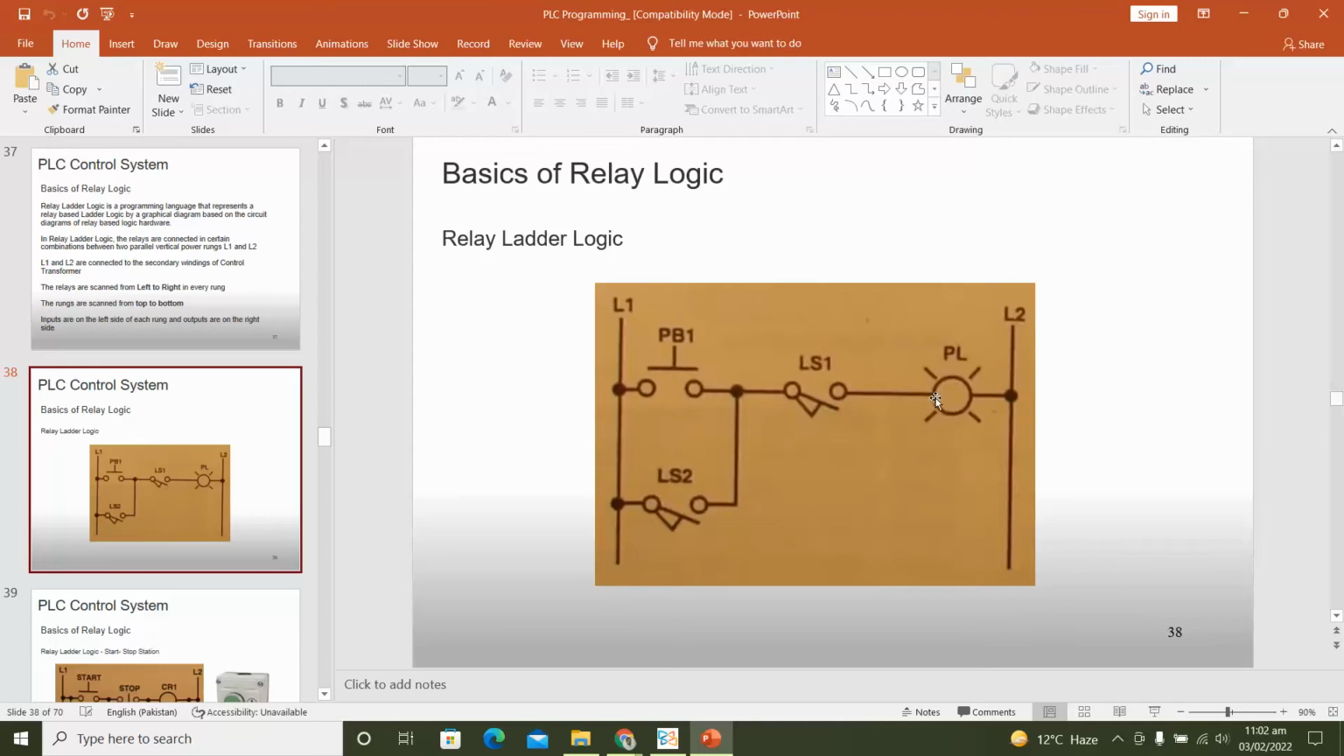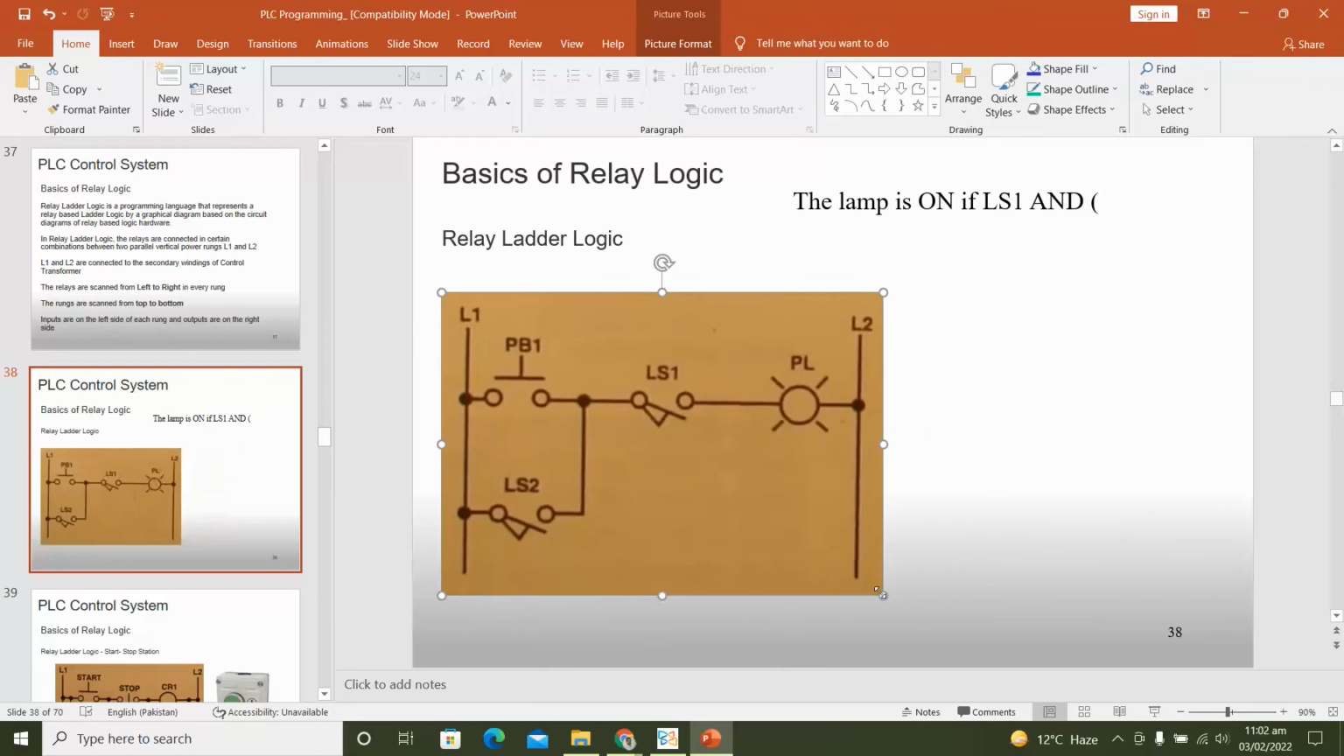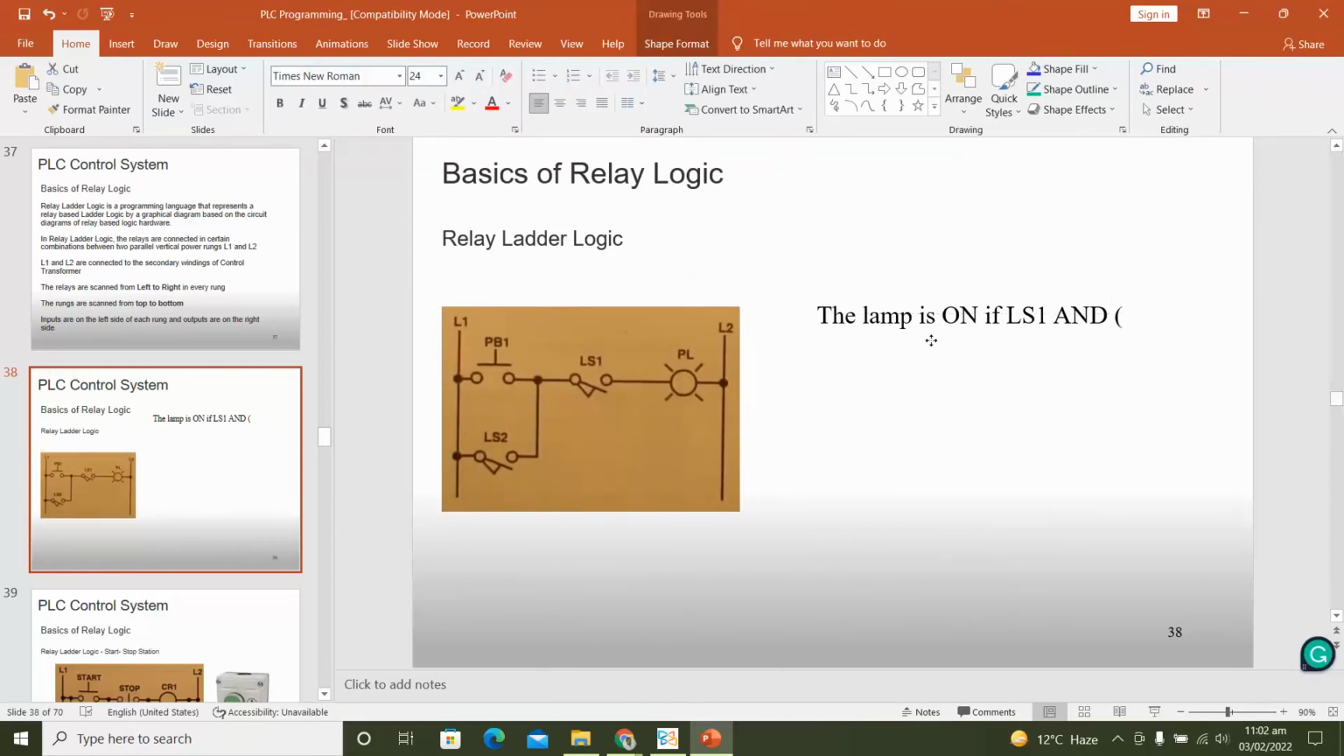So in words, we can say that the lamp is on if limit switch 1 and PB1 or LS2 give true, or on, or closed in this case. And we can also write it symbolically.